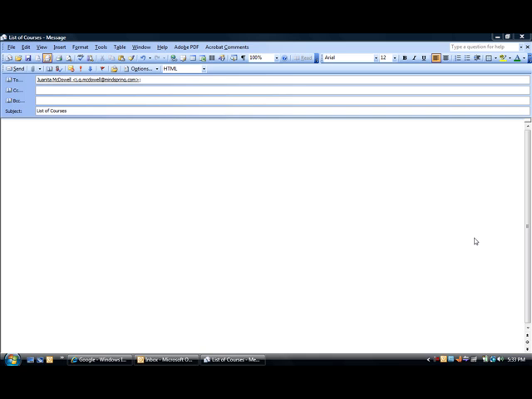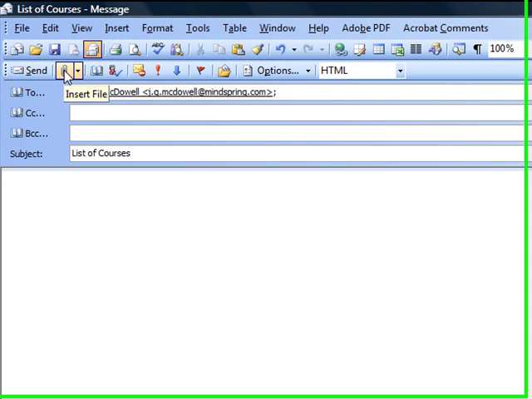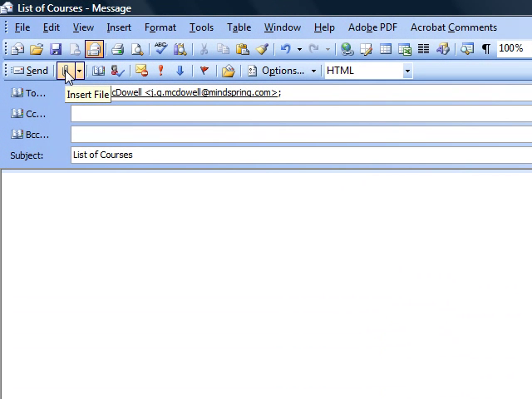Today I want to show you an Outlook trick. There are two ways to attach a file to an email. You can actually do it as an attachment and it shows up in your email box as an attachment. That means that the user is going to have to open up that attachment in order to see it.